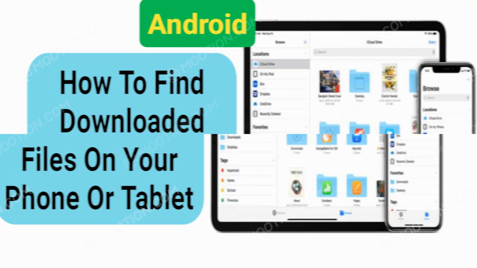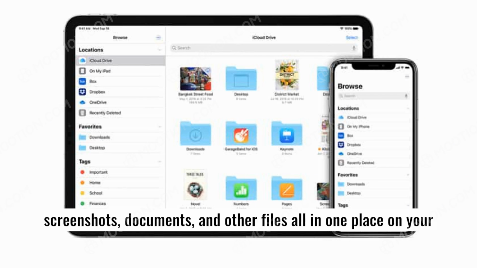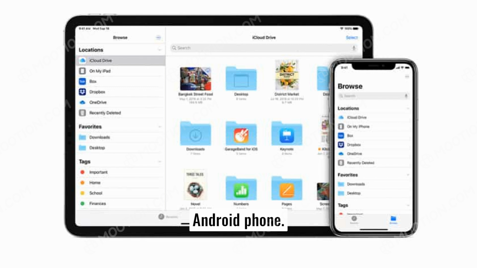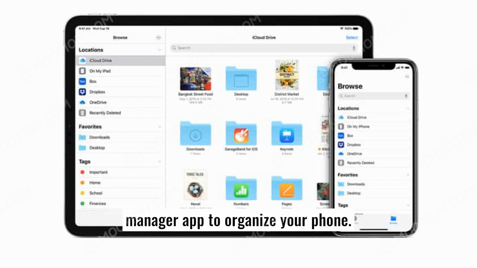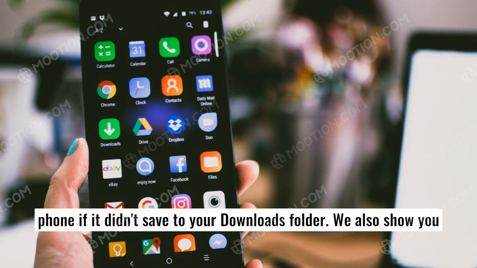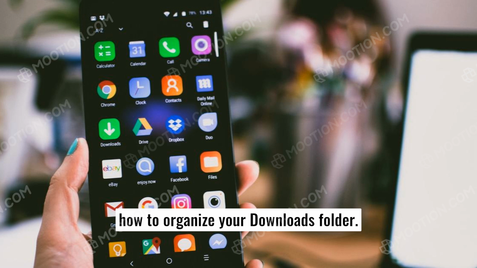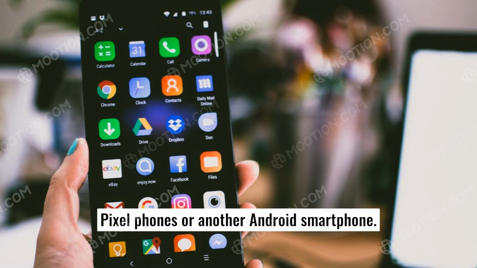Let's start. You won't always find your downloaded photos, videos, screenshots, documents, and other files all in one place on your Android phone. It makes finding important files challenging, even if you use a file manager app to organize your phone. My guide shows you where to find any downloaded file on your phone if it didn't save to your downloads folder. We also show you how to organize your downloads folder. You can follow this guide whether you use one of the best Google Pixel phones or another Android smartphone.